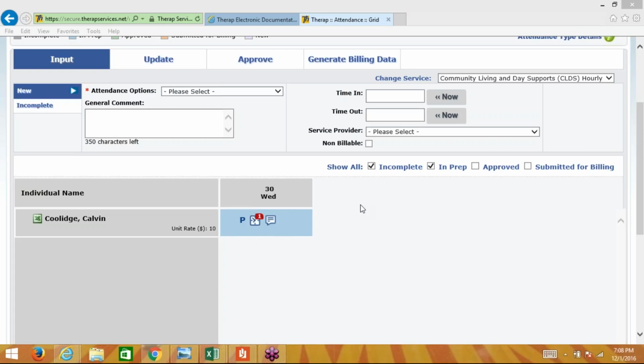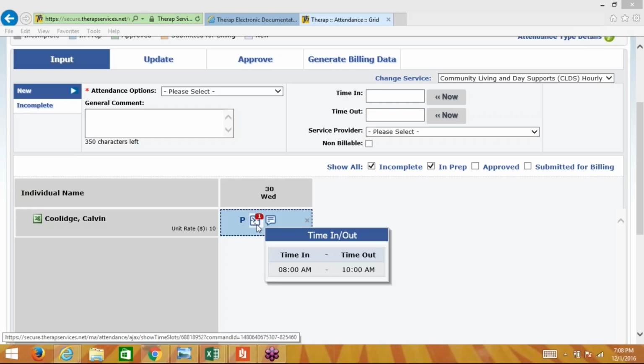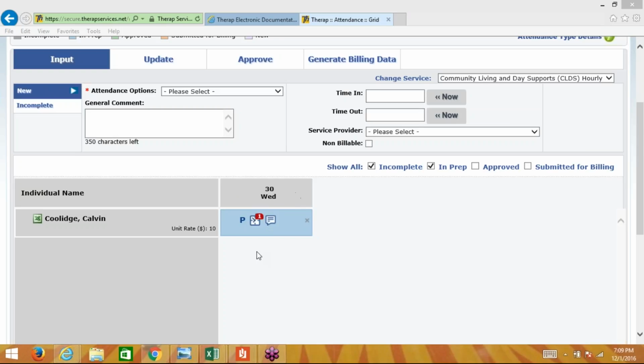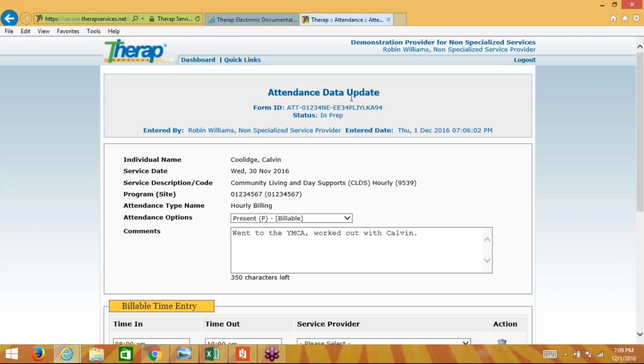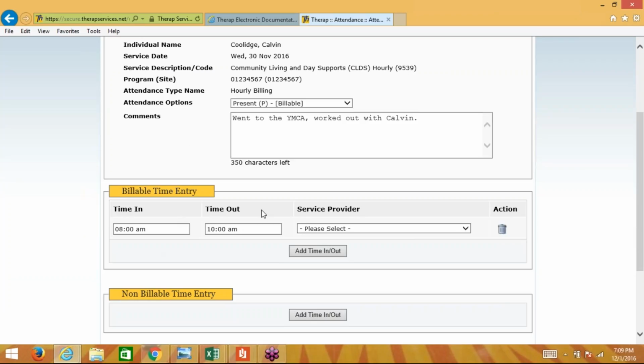Now, I often get asked, how do I enter multiple times for a day? So you've entered in that you worked 8 to 10 a.m. on this day. But let's say I also worked 1 p.m. to 3. How you can enter the second time, now that I've entered the first, is you'll click on the P. P for present, that's the attendance option. You'll click here, and it will bring you to an attendance data update screen. Right here is what you have entered for what you've worked. So 8 to 10.